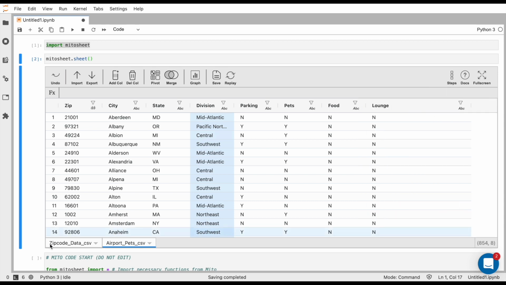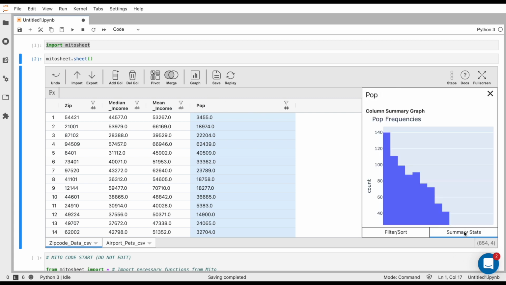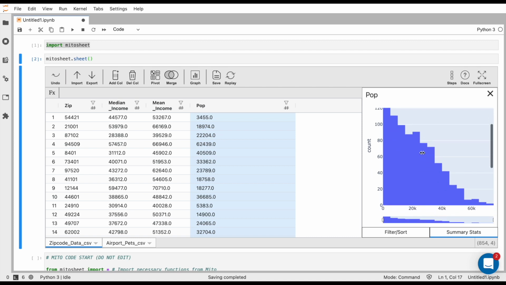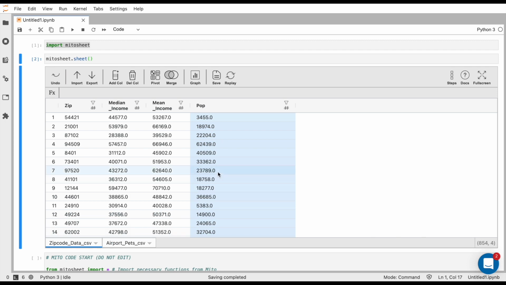Close this. And I'm going to look at the summary stats for this column here. Quickly again, just click the same buttons. We have the frequencies here for these populations. Now I'll close this. And again, because these columns are in different data sets, I really want to bring them together into the same data set before I create a graph out of them.